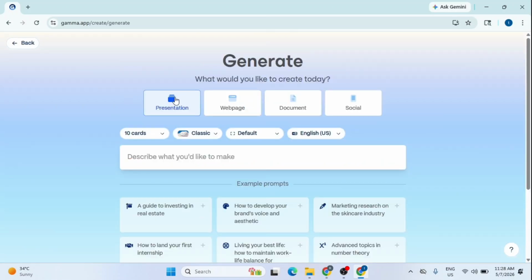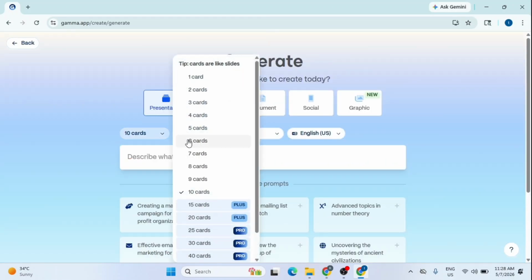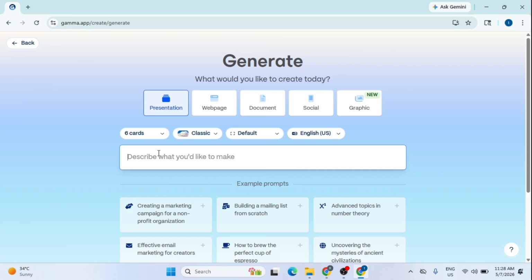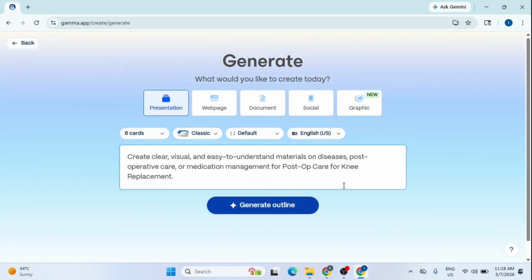Since I want a slideshow, I'll select Presentation and then adjust the card count to 6 to keep the information digestible for patients. Now, I'll enter a prompt for post-operative knee replacement care, ensuring I mention that the materials need to be clear and visual.